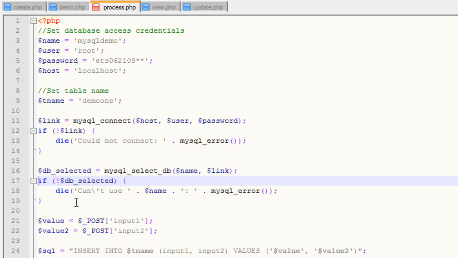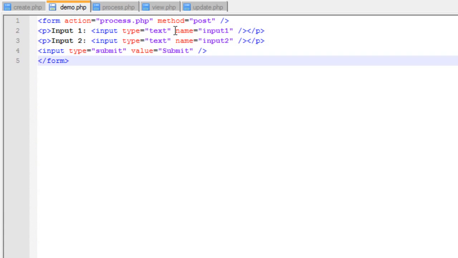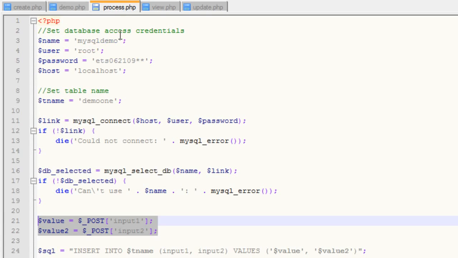So you'll notice that there's a lot of code that gets repeated. That's why when we talk about writing a class, I'm going to show you how you can keep yourself from having to rewrite all this code. But we'll talk about that in a little bit. Now what we do is we get our values. These are the values that were submitted in the form, so we have input 1 and input 2 as the names of those fields.